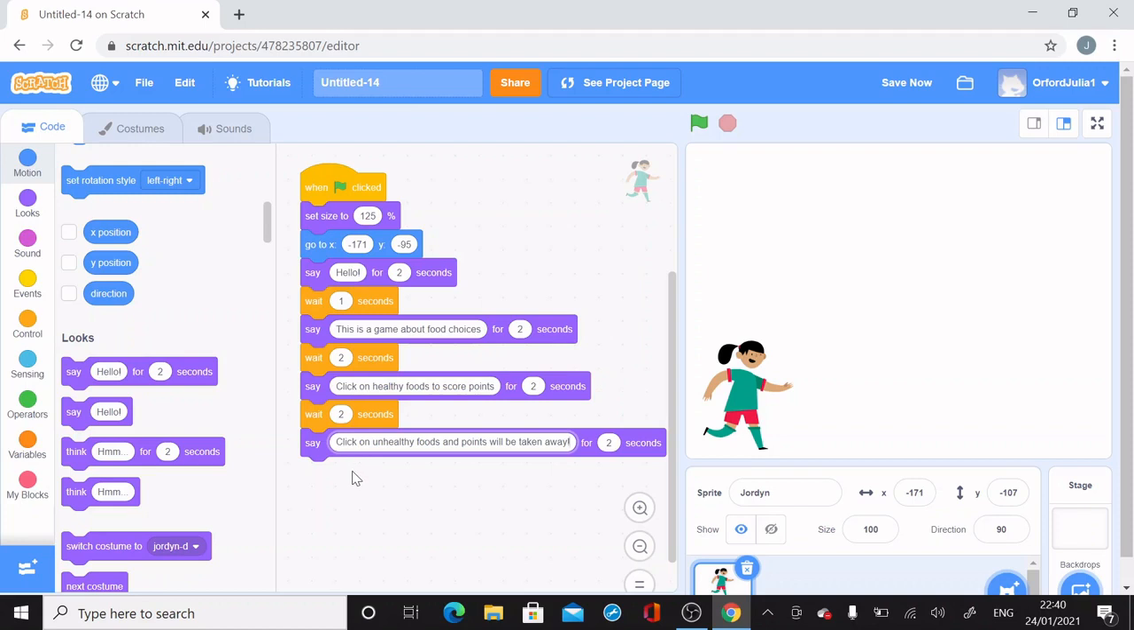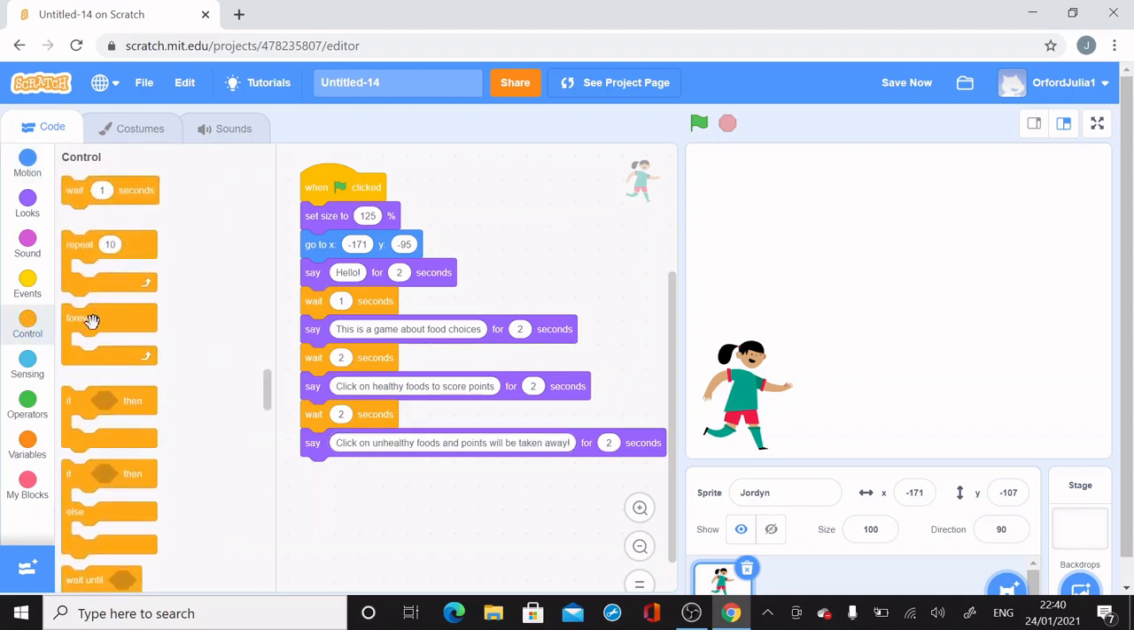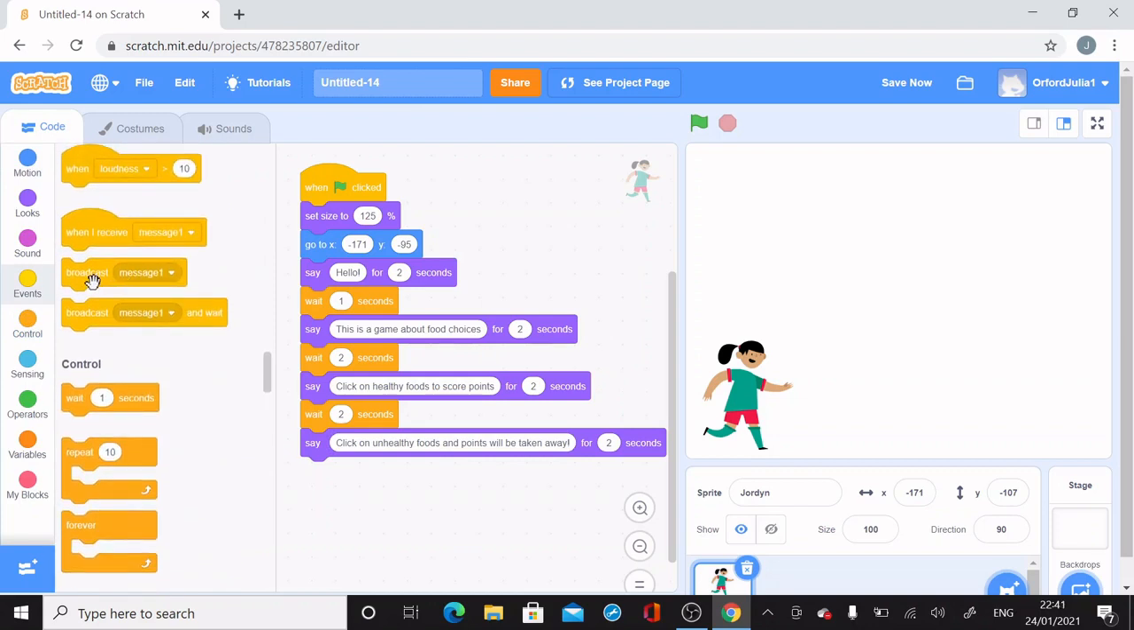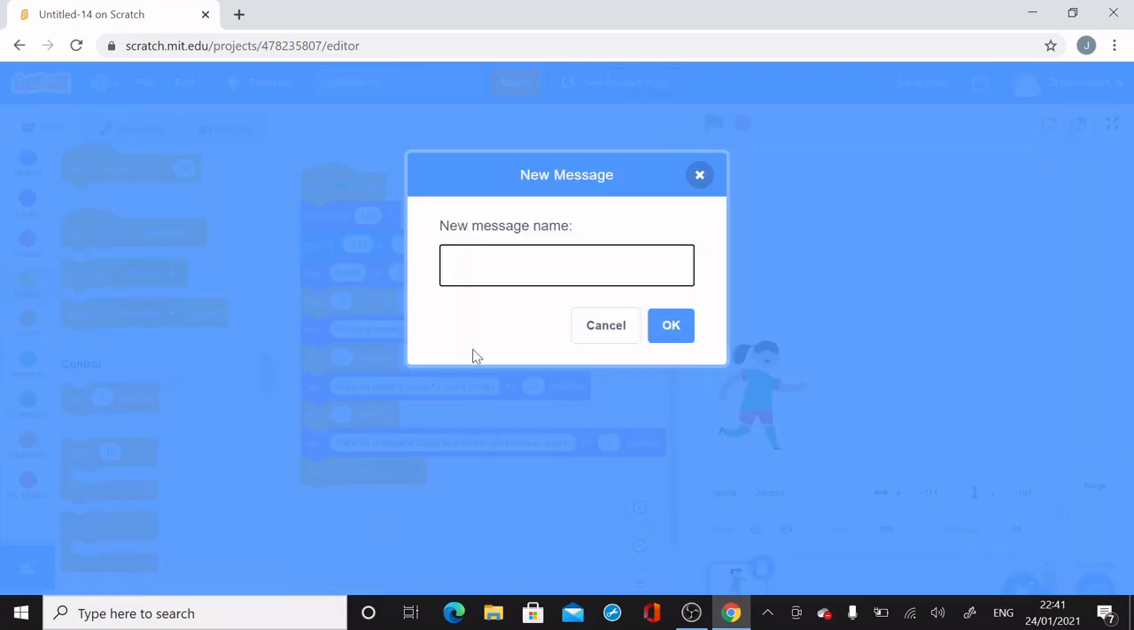Okay, here I'm going to go into, it's actually an events block, but I find it easier to get to through the control section because it's at the bottom of the events blocks. It's called a broadcast block. And here I'm going to create a new broadcast message, which is basically to say my sprite has finished explaining the rules of the game. So now the game can start and foods can appear. So I've called the broadcast foods appear.